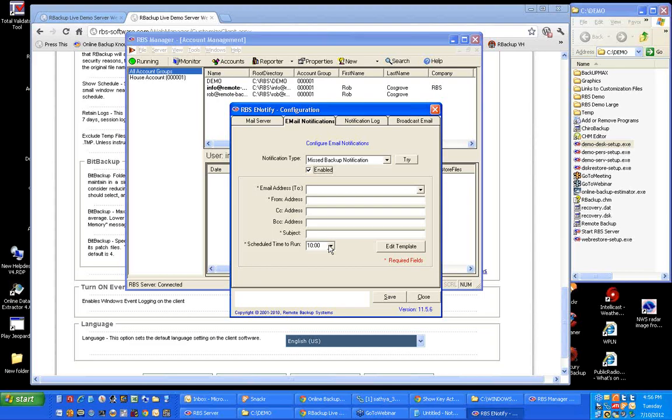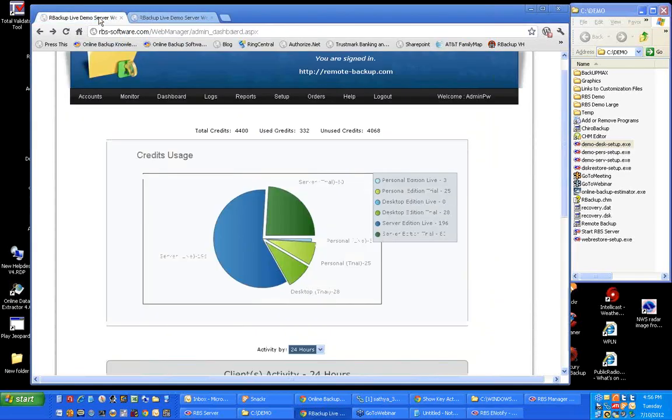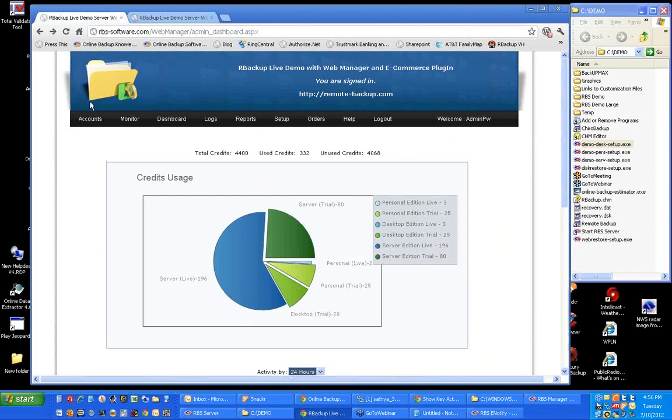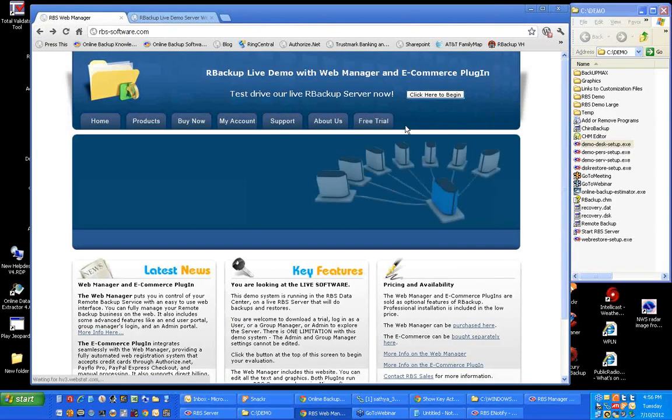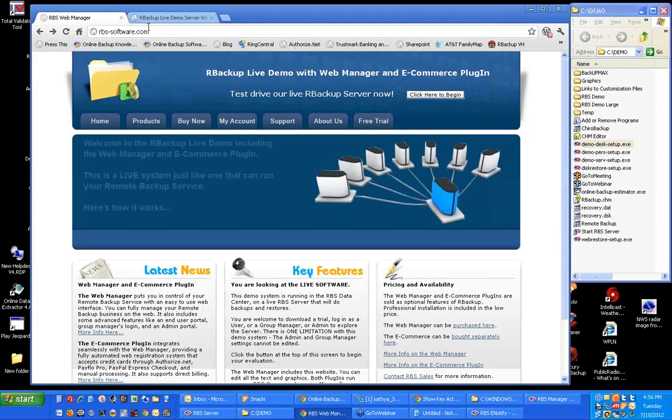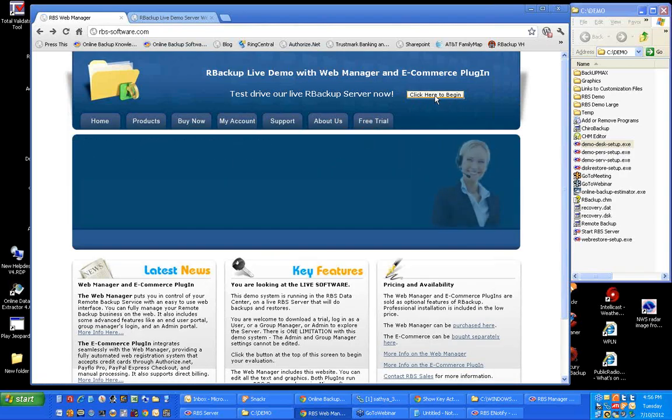Let's see. Phil wants to know if I can send him a login password to the online forum that I was speaking about. I think he's talking about the live demo server, this one, and you can get it yourself. Go over to rbs-software.com and click this button that says click here to begin, and it will email it to you. They're all different. I'm not sure what it's going to email to you, Phil.